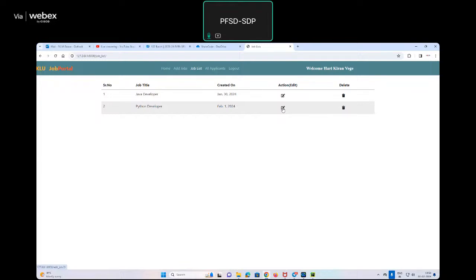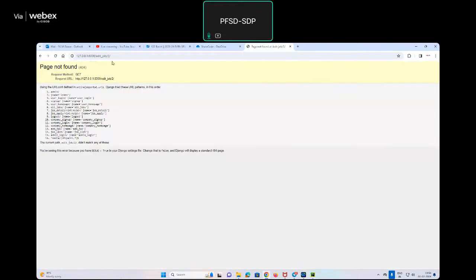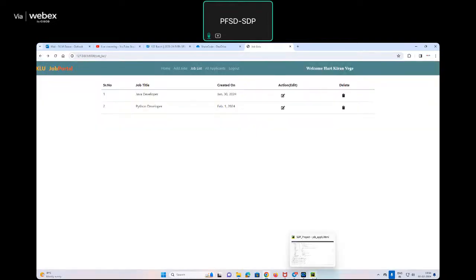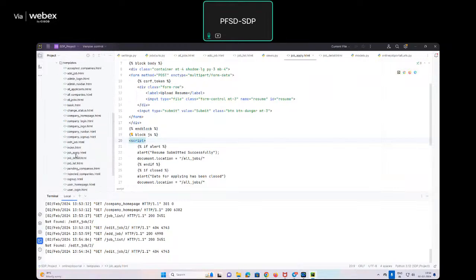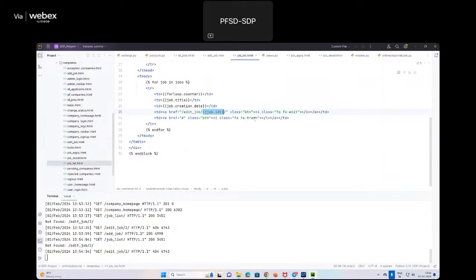So what is the URL I was given here? Whenever you click this, I am getting edit_job, right? So this is the URL. See, it is already there in our code. This is job_list.html in the templates. Yesterday we have seen it, right? For the edit option, there is one edit icon. Whenever you click that, what is the path I was given? edit_job slash its ID, right?